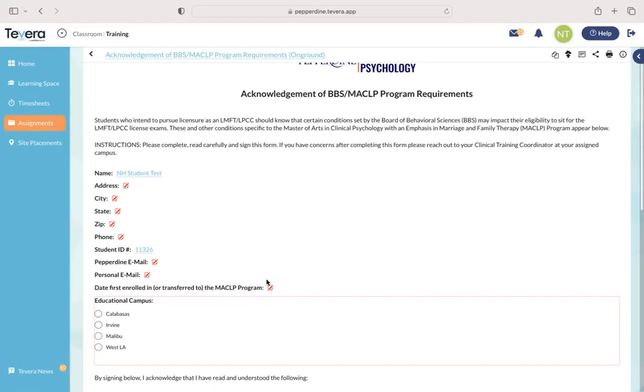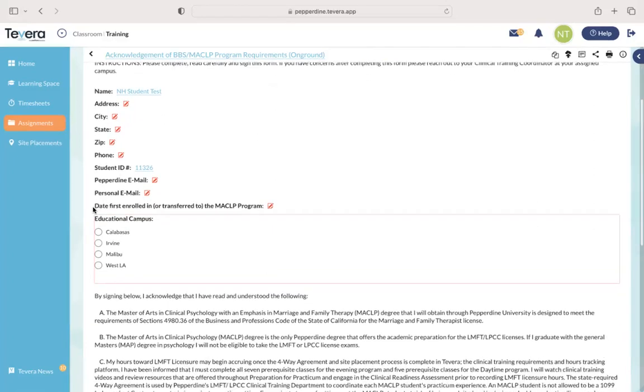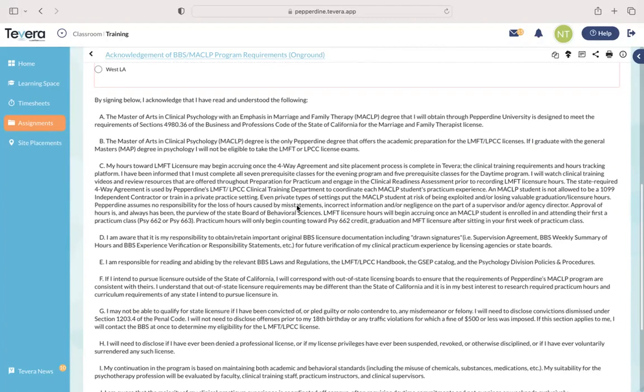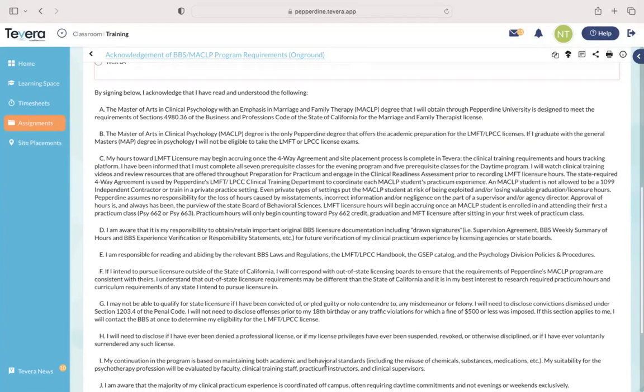First, it's going to ask you some information. When it asks for the date you first enrolled in the program, this is the very first day you started class in the MACLP program. And then please make sure you go down and read all of this very carefully, because you are agreeing to this and you're agreeing to abide by each of the bullets here throughout your duration in the program.